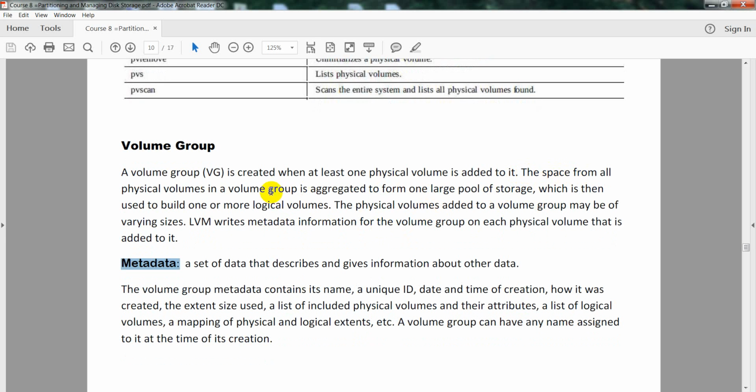The space from all physical volumes in the volume group, the one in the middle, the big one, is aggregated to form one large pool of storage. It can be a physical disk or partition. First of all, you combine them and create a large pool of storage, right? Which is then used to build one or more logical volumes.